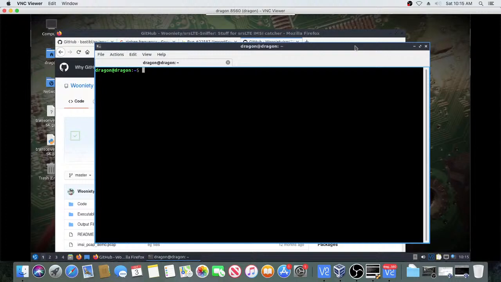So something I haven't taken a look at before, but it is included in DragonOS, is both the Zigbee and 802.11 via GNU Radio. Oh yeah, okay, so let's see, how can we do this?